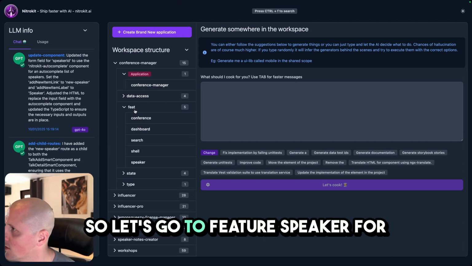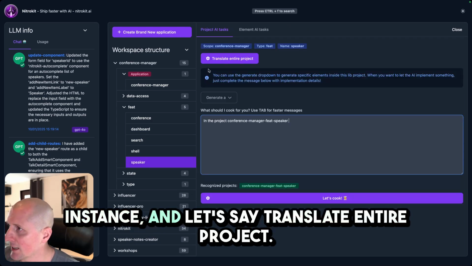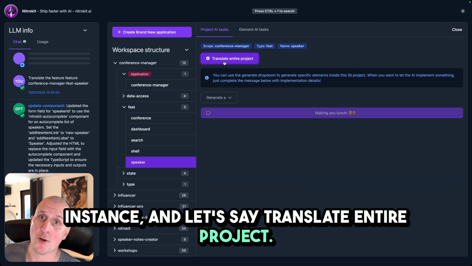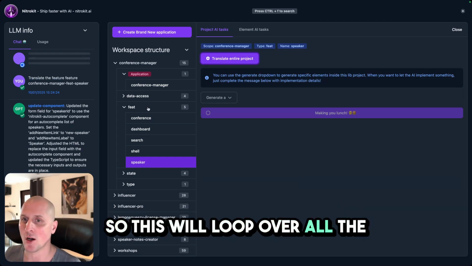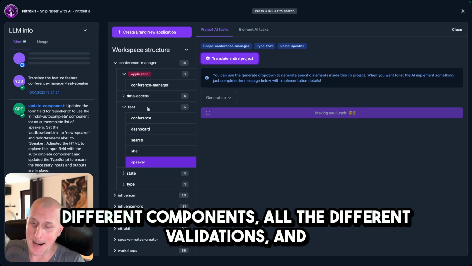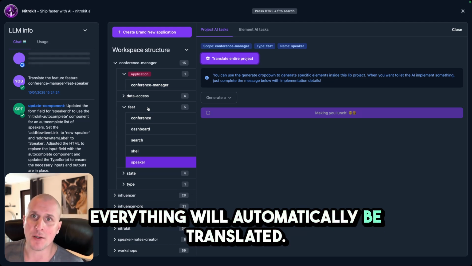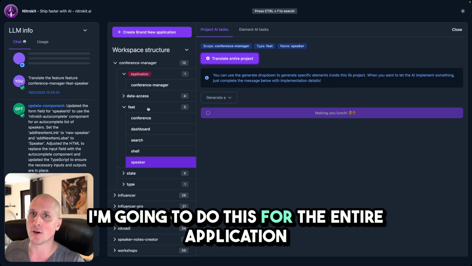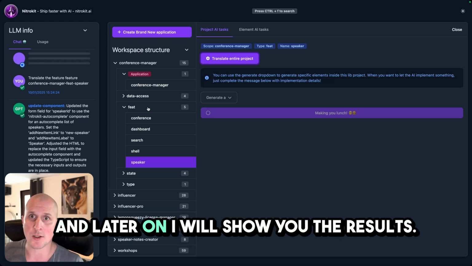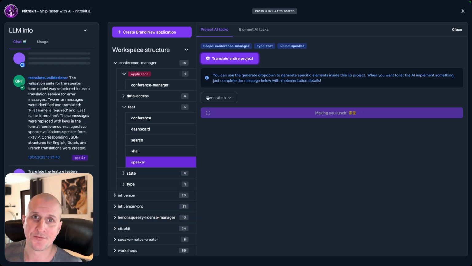So let's go to feature, speaker, for instance, and let's say translate entire project. So this will loop over all the different components, all the different validations, and everything will automatically be translated. I'm going to do this for the entire application, and later on I will show you the result.